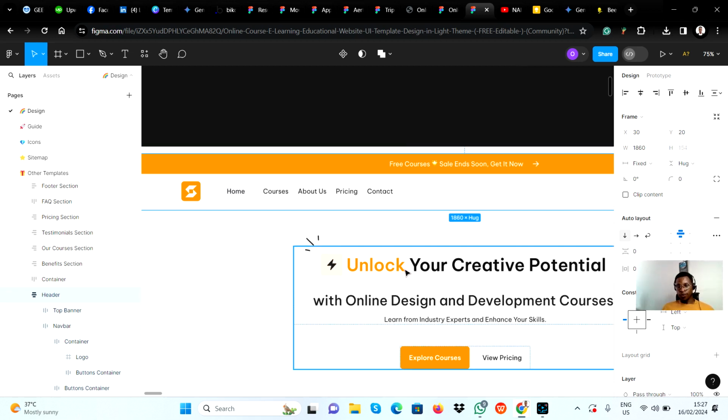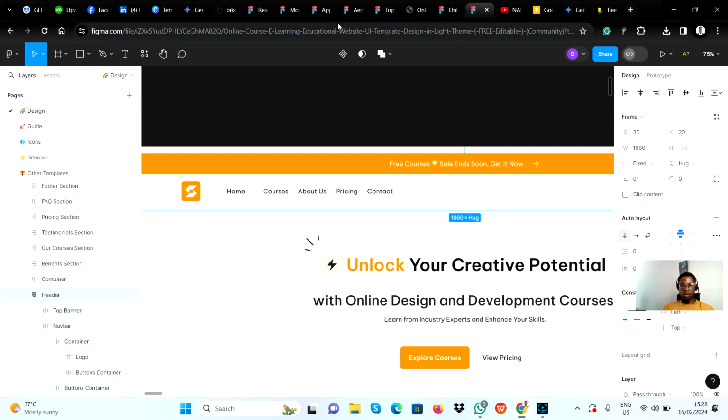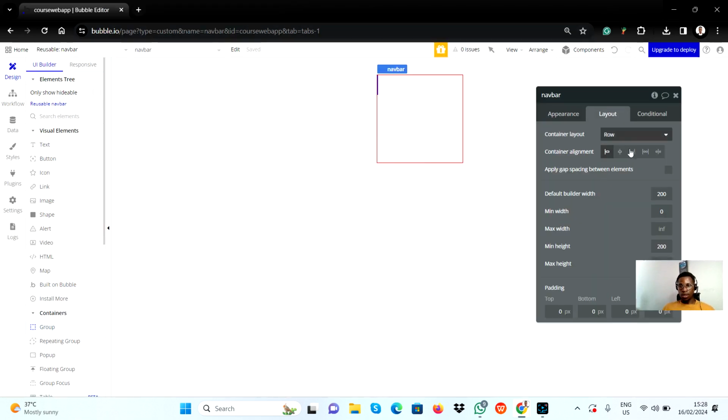arrange vertically, for instance, like this, unlock your creative potential. This, and with online design and development courses, this text and this button, they are all arranged vertically. So in a nutshell, let's go back.